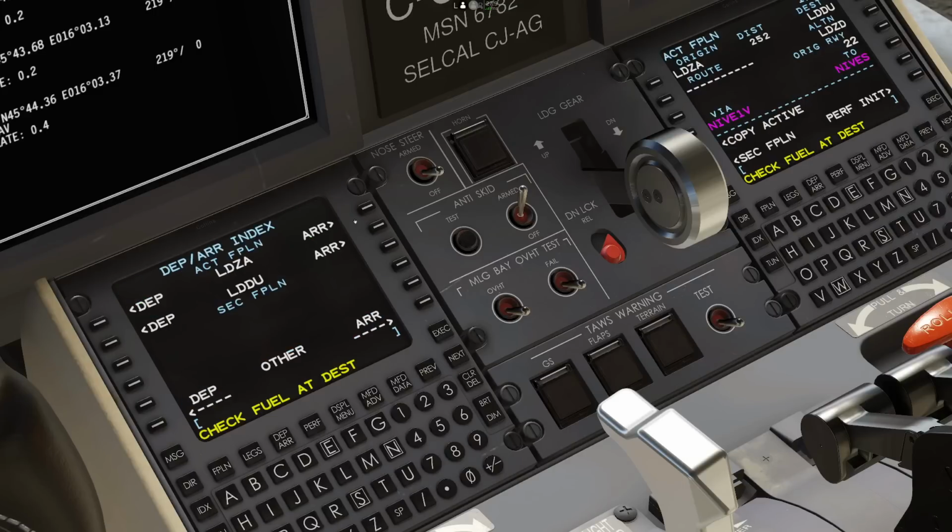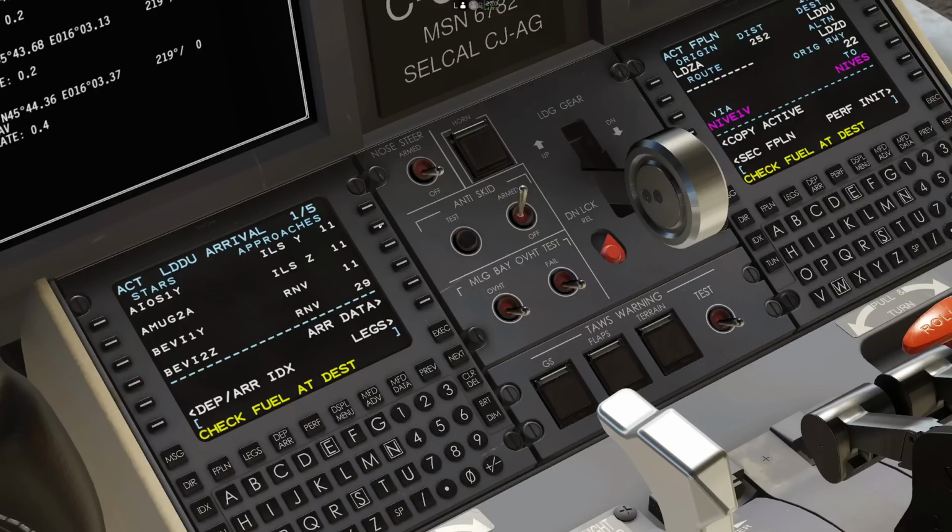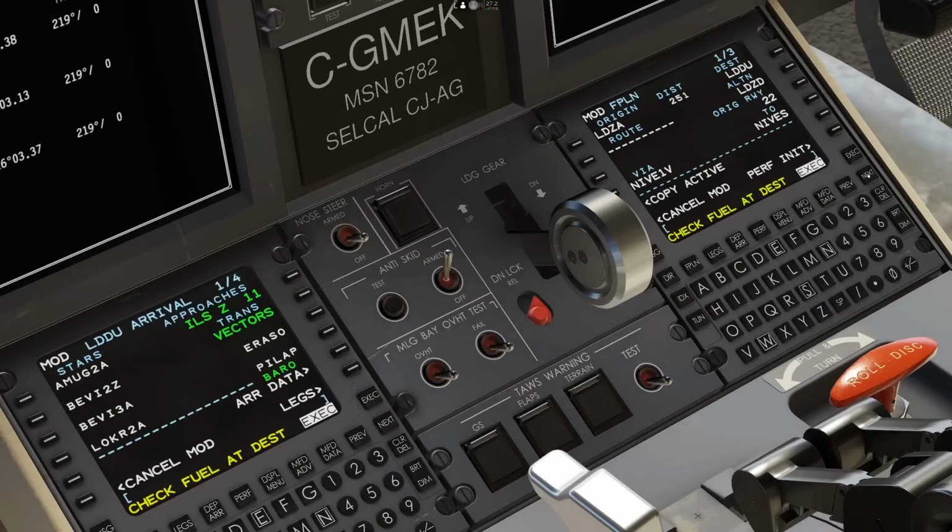Good stuff. And then I'm just going to quickly insert the arrival as well. I do believe it is the ILS Zulu over here. You don't even have to select an approach. This is like Boeing, not like Airbus. So you can just select a STAR and leave the approach empty until you know.